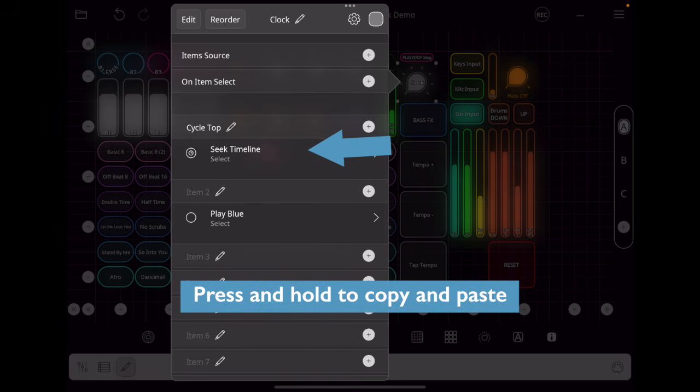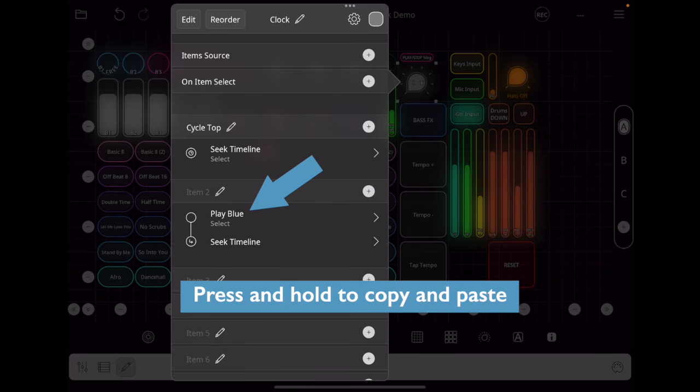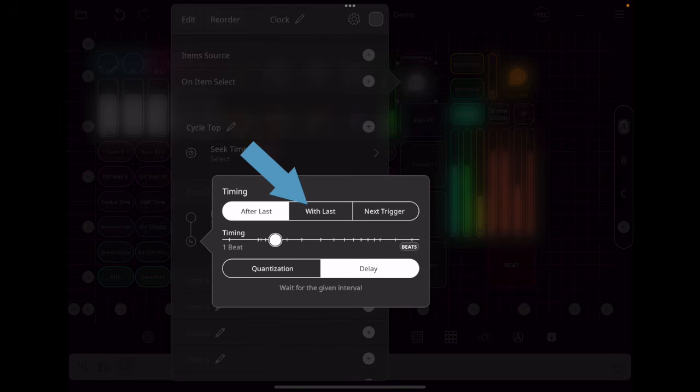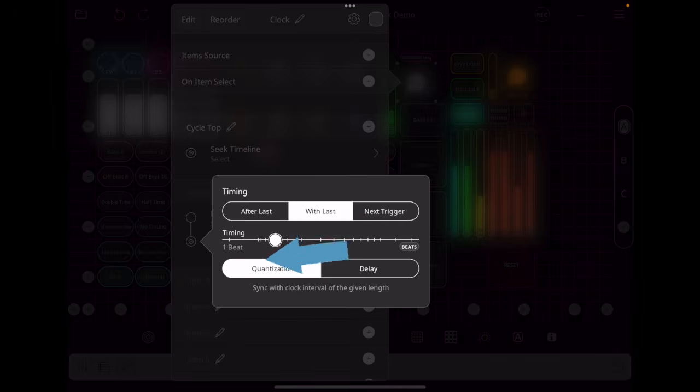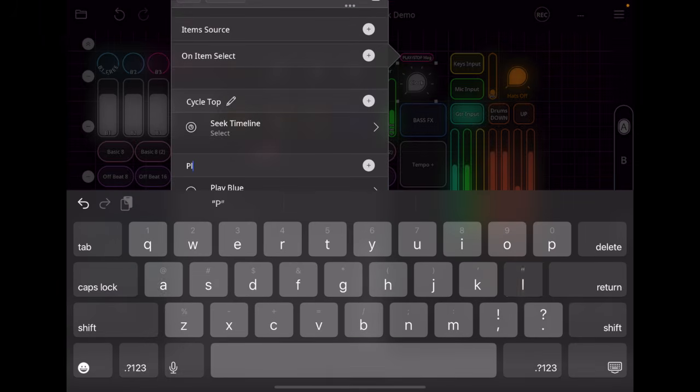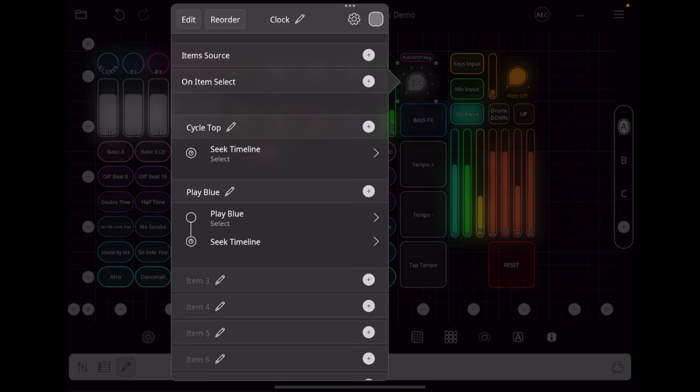Copy the Seek Timeline action from the first item and paste it to the second item. Change the settings to Width Last and Quantization. Double check that the timing is still set to 1 beat. Name this Play Blue or whatever makes sense with your setup. This is the item I trigger for the first example demo.